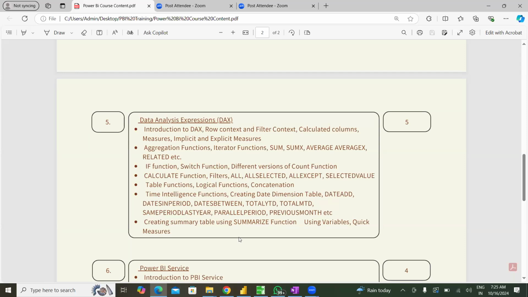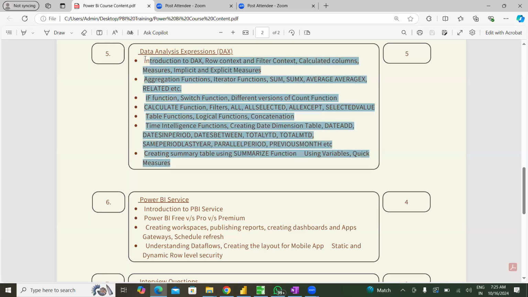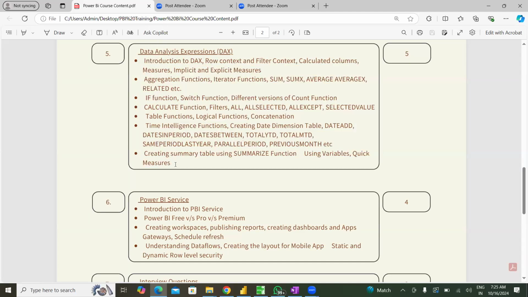Okay, and also we'll try to understand how to use the summarize function to get the group by tables or the aggregate tables. And we'll try to understand what variables are while doing DAX, and also the quick measures. So basically, this DAX session is going to be very elaborate because believe me when I say your ability in Power BI very much depends on how good you are in DAX. As simple as that.